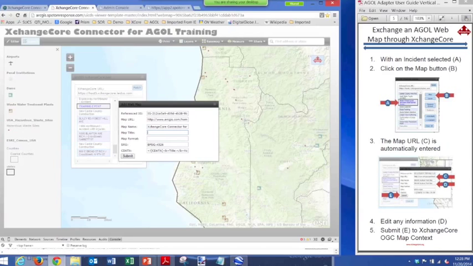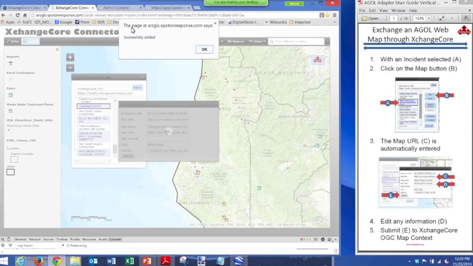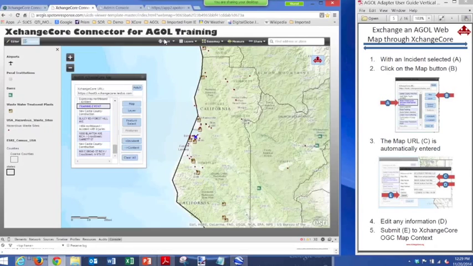By submitting it, it pops back and it tells me, okay, this has been successfully added to the XchangeCore that I'm dealing with. And I now have created an association between this web map and that training event. What we're going to do now is I'm going to pass control over to Phil Balin. And Phil's out there, so let's go to Phil.